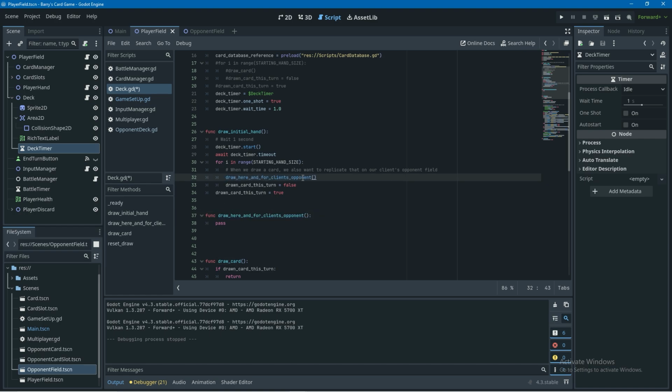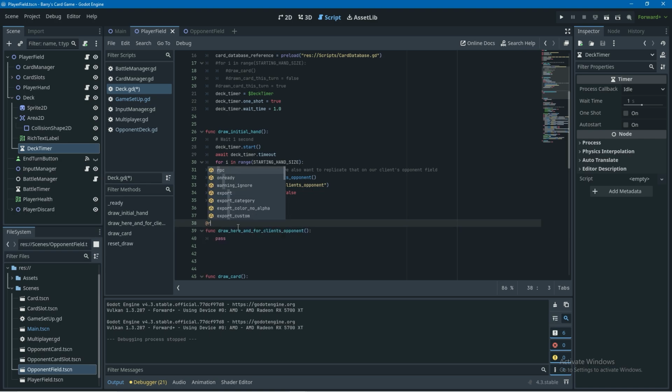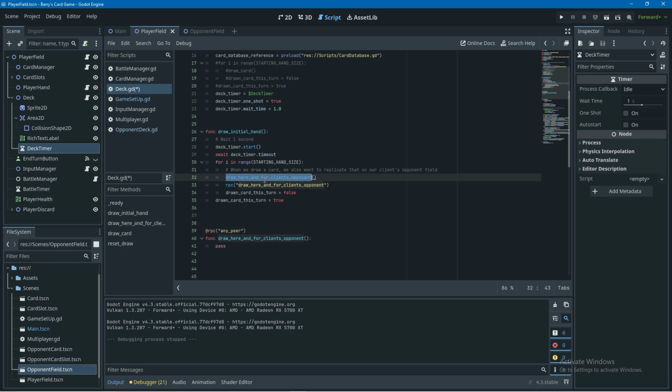And then also we want to call that function for whoever's connected to us, or for our peers. So to do that, we can do rpc, soft brackets, and then in quotes, the name of the function. And then to make this draw here and for client's opponent function work with an RPC, we have to add this tag before it here. So we can do @rpc and in soft brackets and quotes, any peer. And now we're calling this function locally for us, and we're also calling this function on the peer's instance.